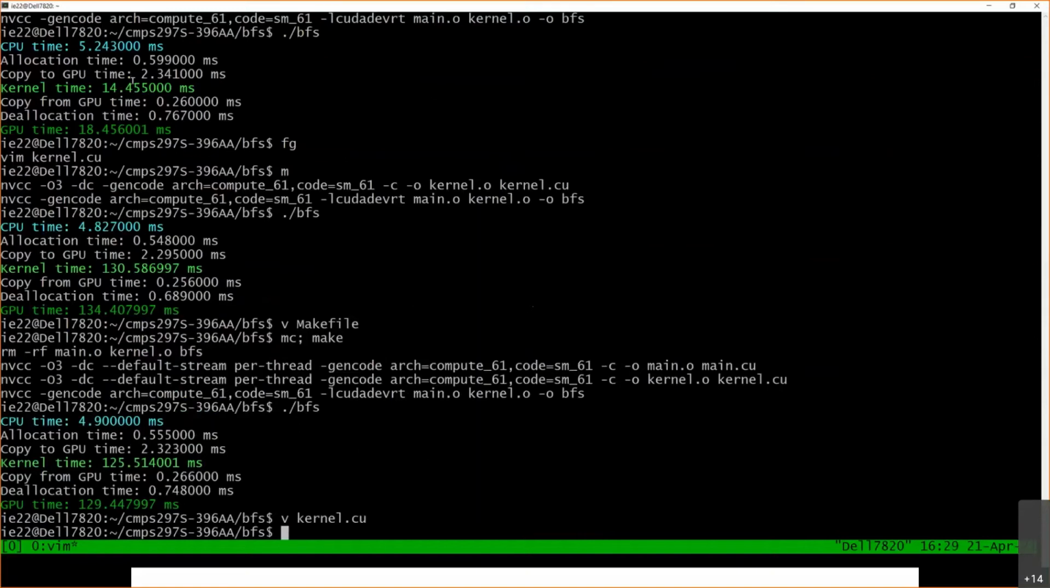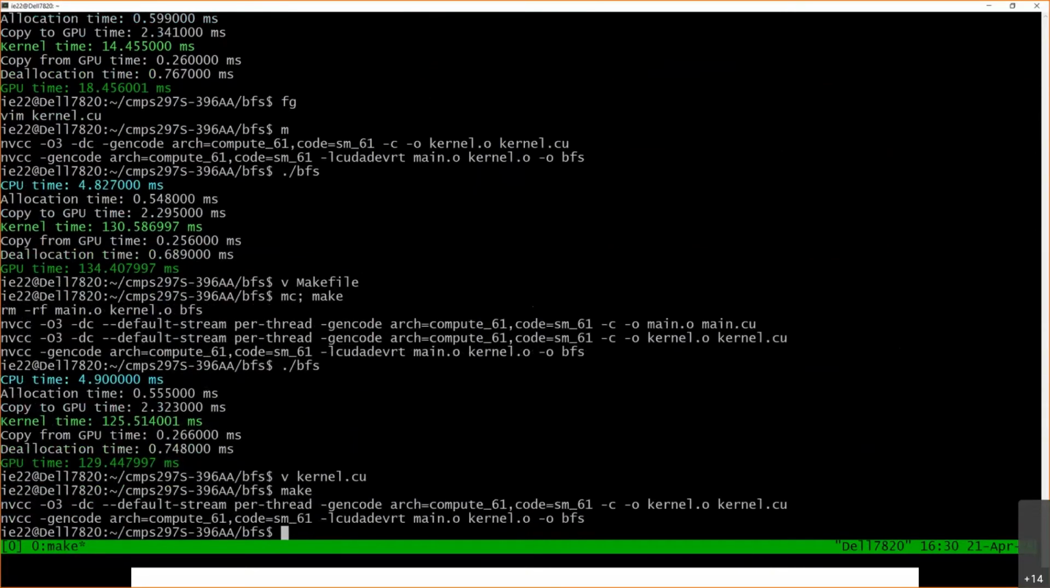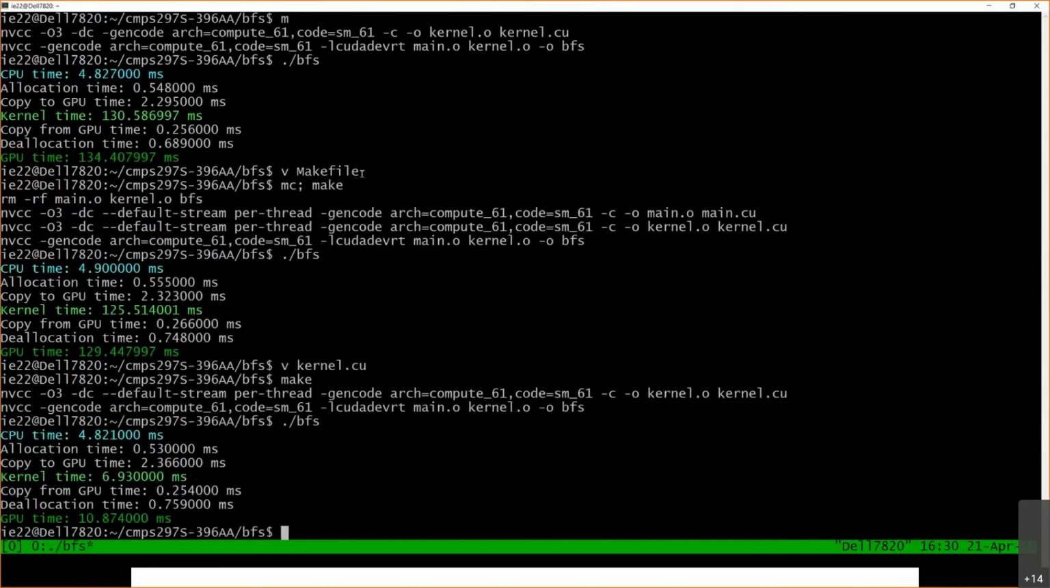If you remember, we had 14 milliseconds without dynamic parallelism, and then 130 milliseconds with dynamic parallelism. We reduced that a little bit by using per-thread streams. And now we applied this threshold, and we're going to compile. Again, we had 14 milliseconds without dynamic parallelism, and now with dynamic parallelism, we are actually down to 6.9 milliseconds. So we get quite a bit of improvement, okay?